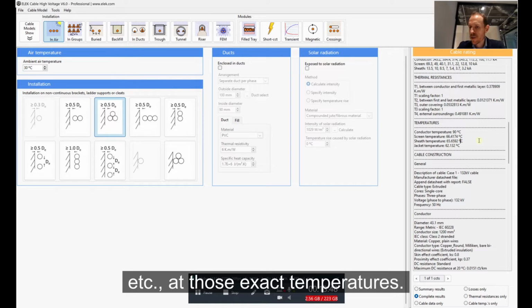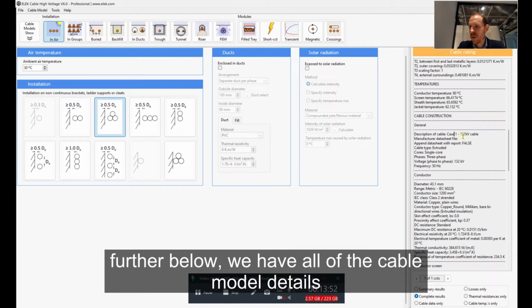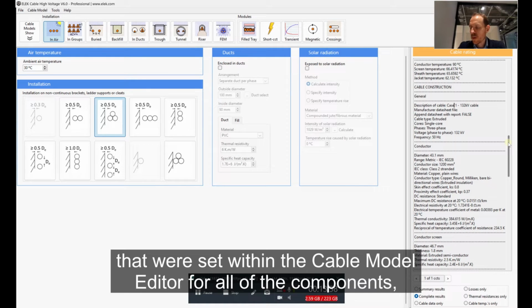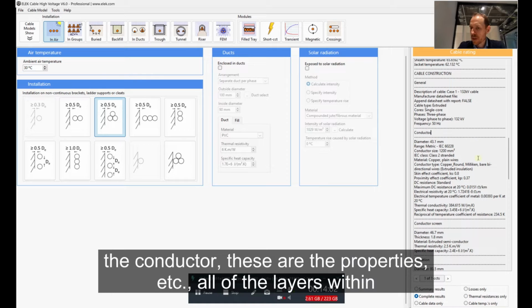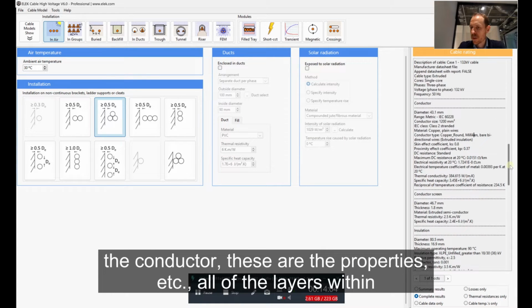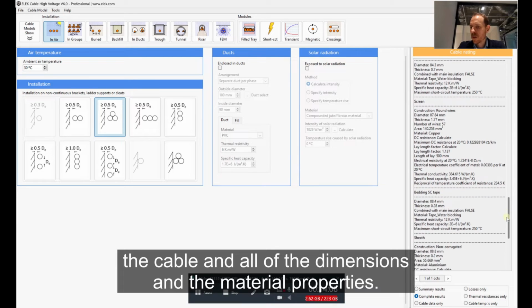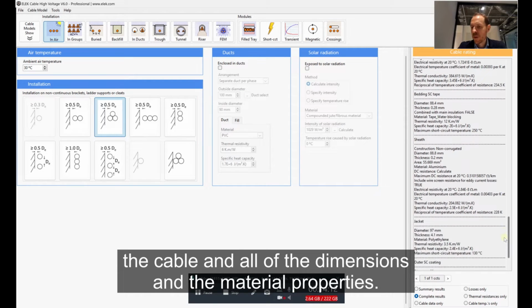Moving on, further below we have all of the cable model details that were set within the cable model editor for all of the components, the conductor, these are the properties, etc. All of the layers within the cable and all of their dimensions and the material properties.